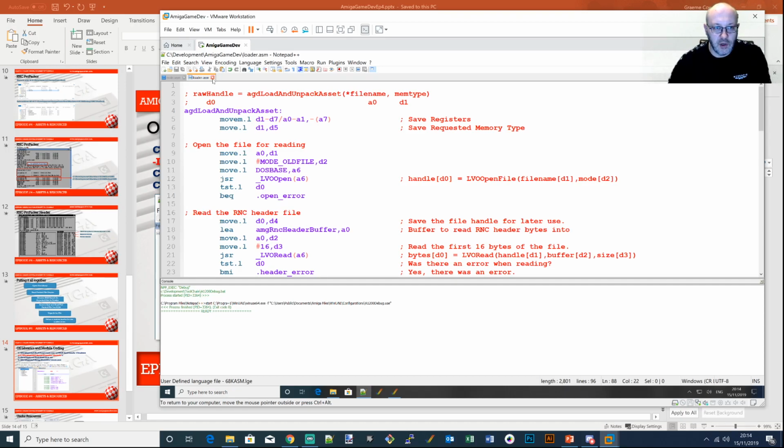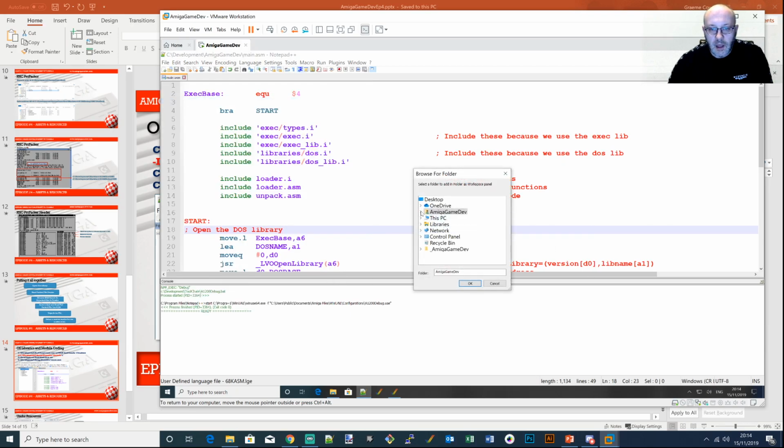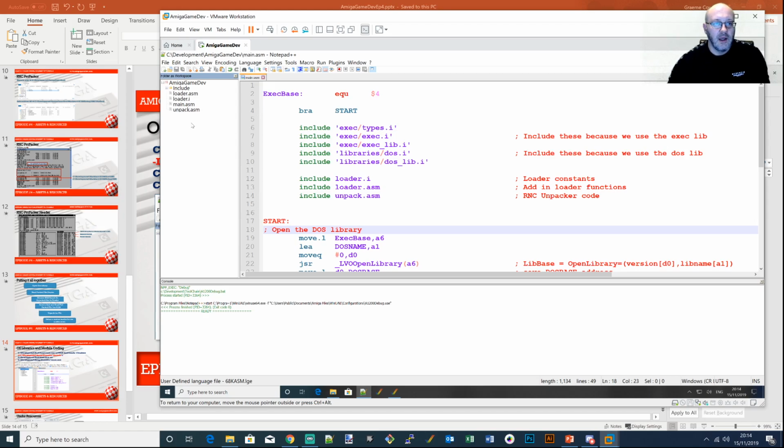So what I'm going to do is show you a couple of techniques that I use with Notepad++. First thing I do is I'll do File and then Open Folder as Workspace, and when I do that I can go into C and find our folder, say Amiga game dev. So that's what I've chosen there. I'm just going to say OK there. Now you'll see what's happened.